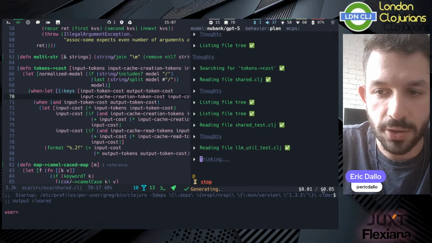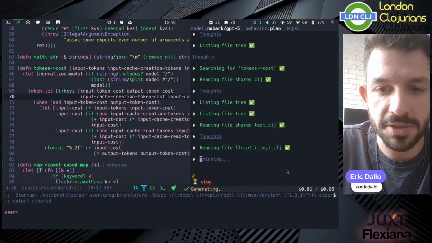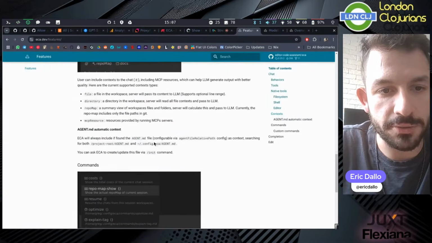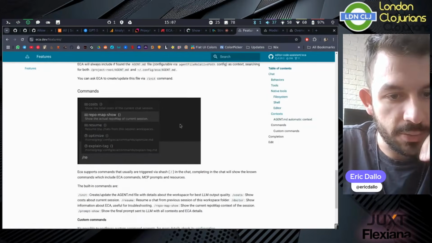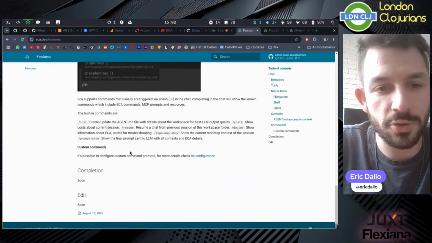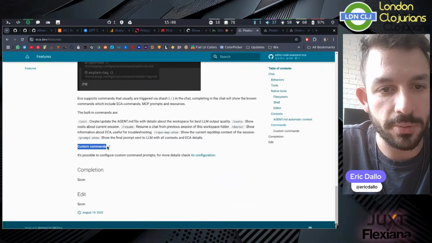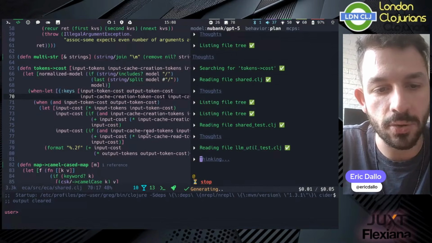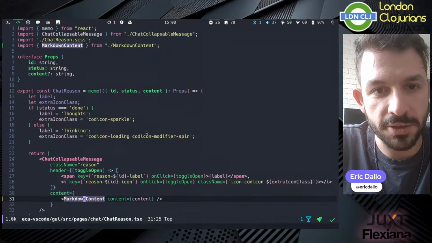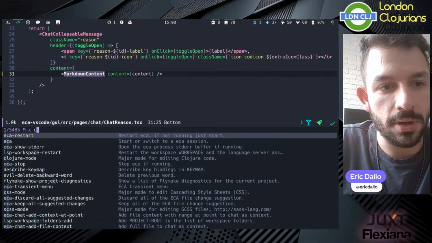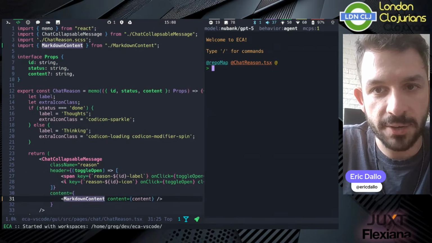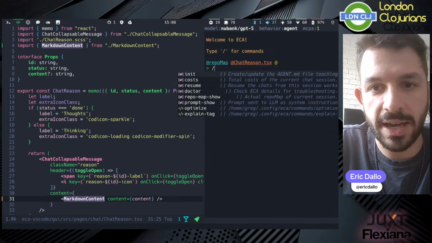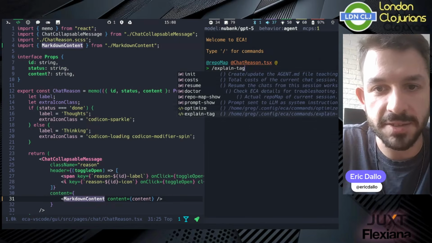Meanwhile, we can see the costs down here, which are related to the last message cost and the total message cost. And while it's doing its work, let's check other features. Like I mentioned about the comments, you can actually have custom comments, which is a pretty nice feature. So let me open just another chat section on the ECA VS Code, and you can see that I have optimize and explain tags.